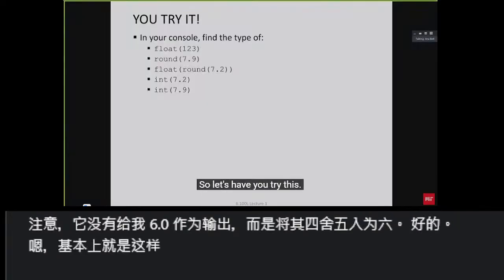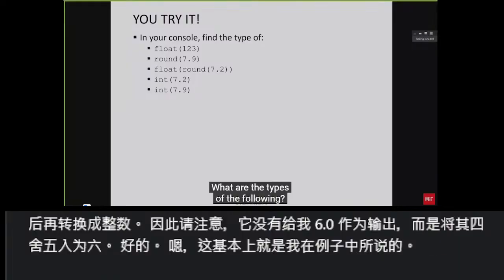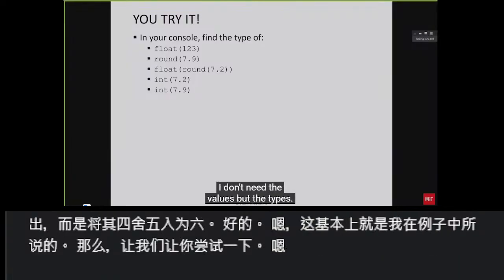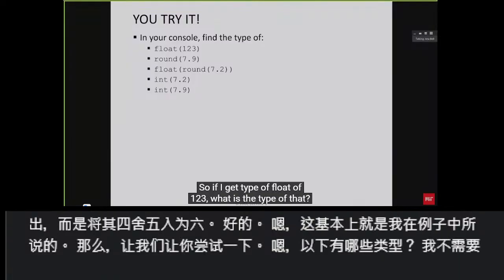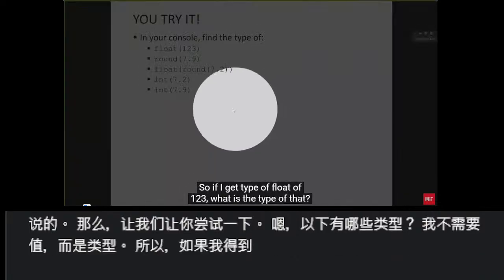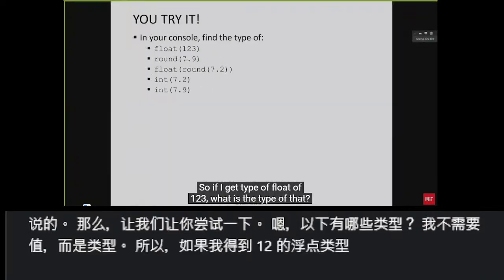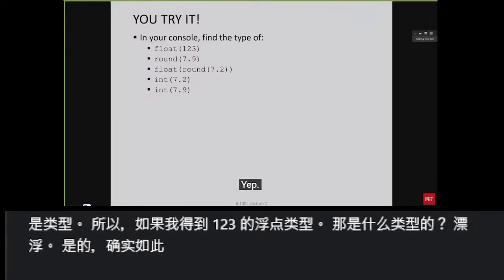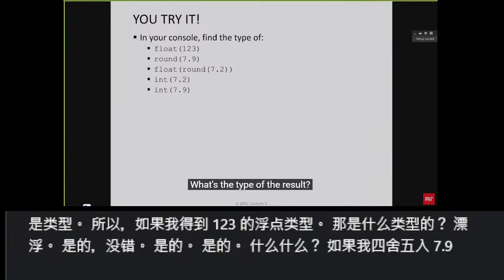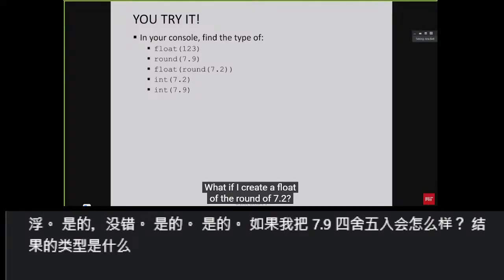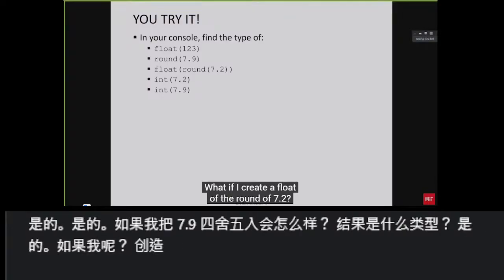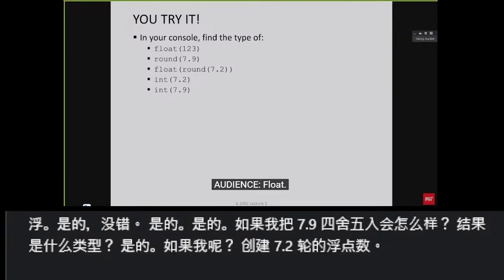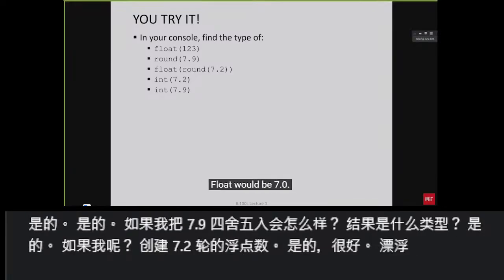So let's have you try this. What are the types of the following? I don't need the values, but the types. So if I get type of float of 123, what is the type of that? Float, yeah, exactly. What if I round 7.9? What's the type of the result? Int, yep. What if I create a float of the round of 7.2? Yes, good. Float would be 7.0. And the int of 7.2?